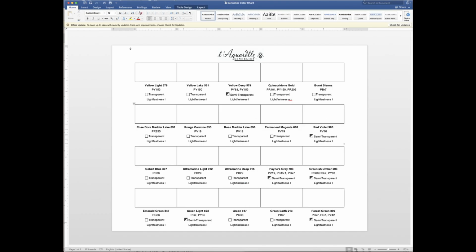I inserted a logo at the top. I inserted a table of 5 columns, and there's 4 different rows of colors going down the page. Let me show you how I did that.